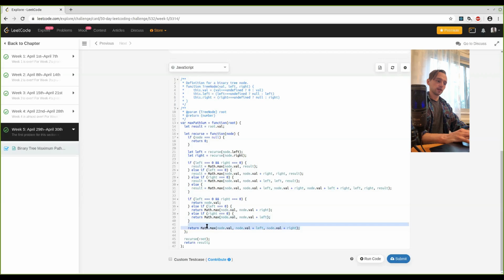And then right here, this is kind of the else case. I didn't write else though. We return either the max of node val, so the current node on its own, the node val plus its left child, so all of its left children, or node val plus right, so all of its right children. So we're going to run the code.